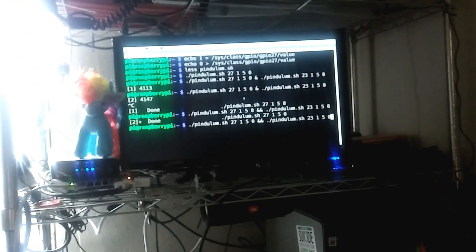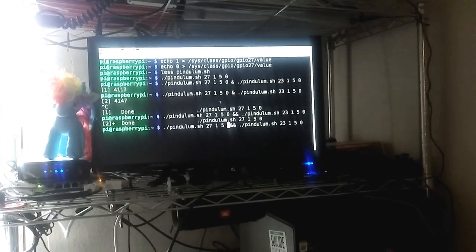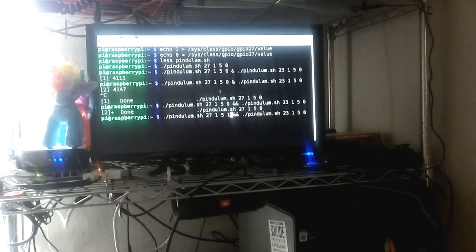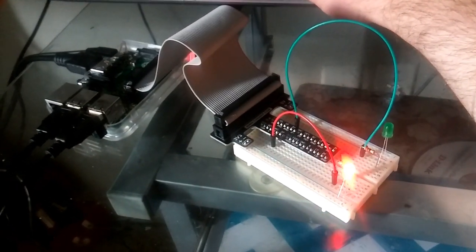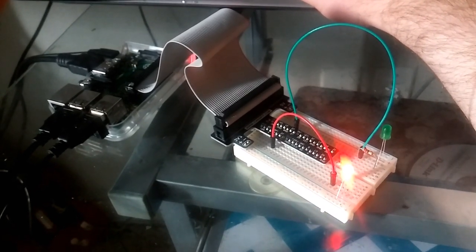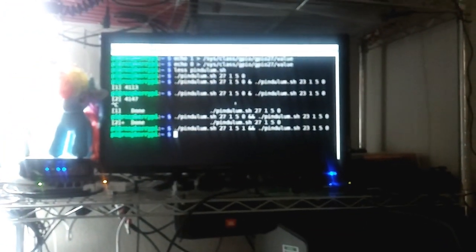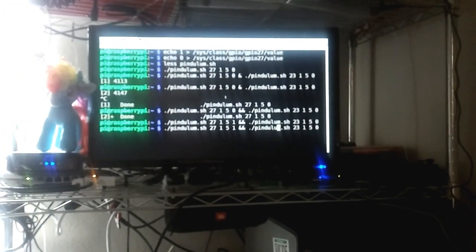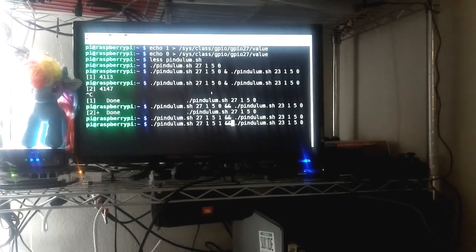Okay, let's go back to this script and change the exit code that this returns to 1. Let's see if it does the same thing. Aha! You'll note here that this did not run the second script command, which would have turned on the green one.